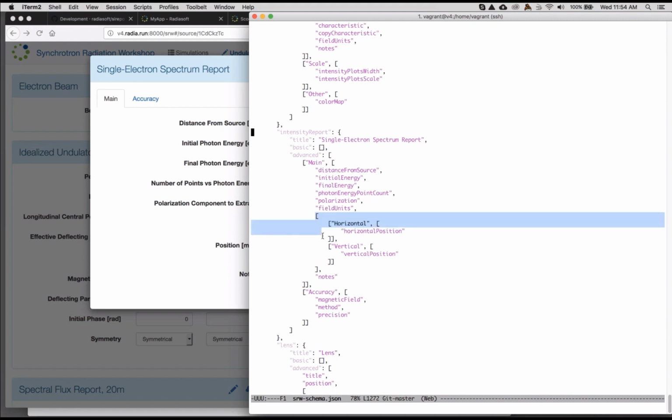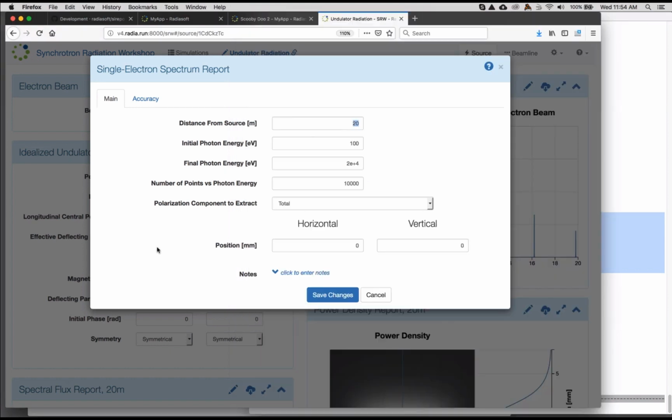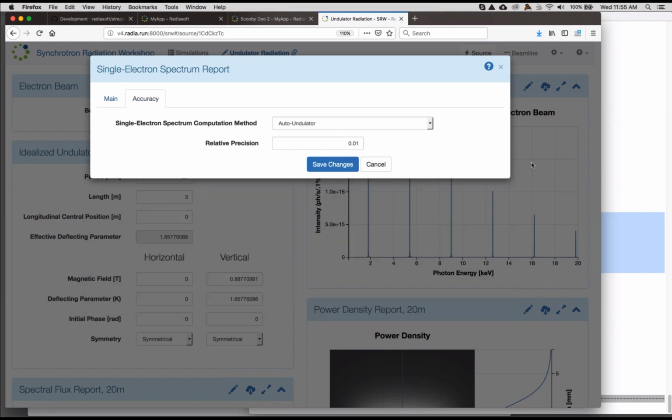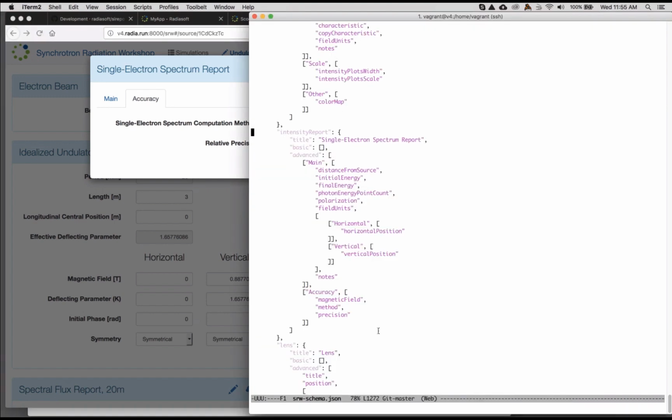And then you get to this interesting field, which is actually shown as columns. So in this case, we've got horizontal and vertical, and those are showing up here. And often in editors, we'll have horizontal and vertical columns that will include many fields. In this case, it's just position. And then the accuracy tab has 3 fields.